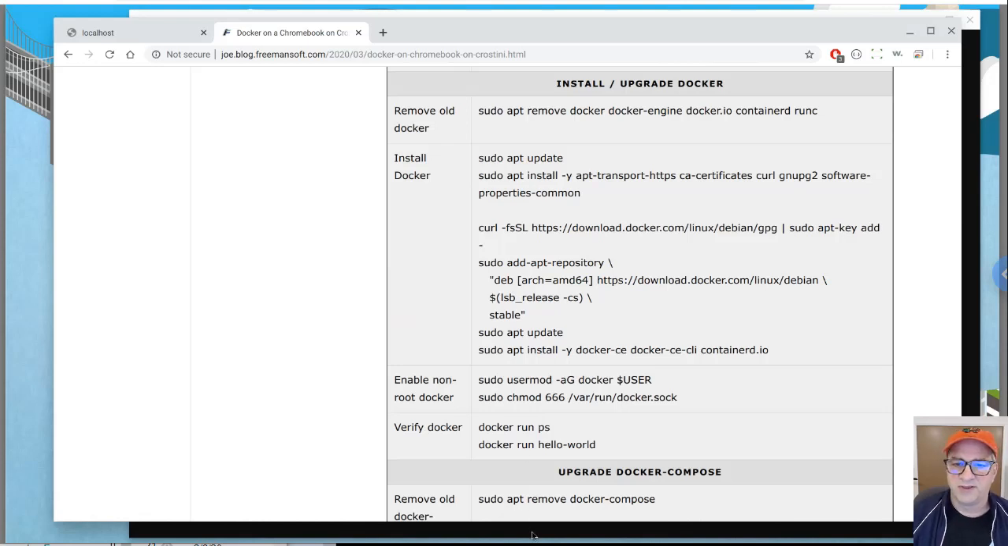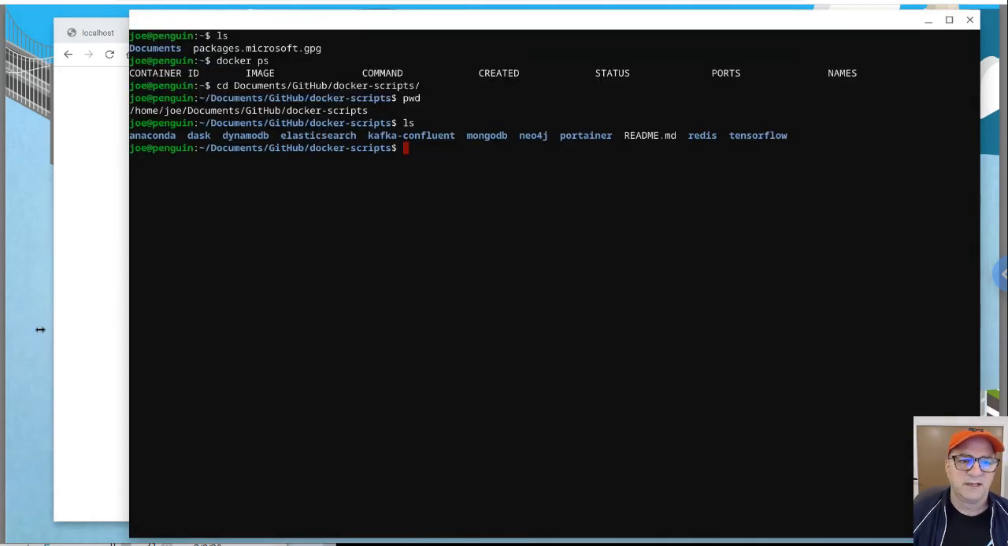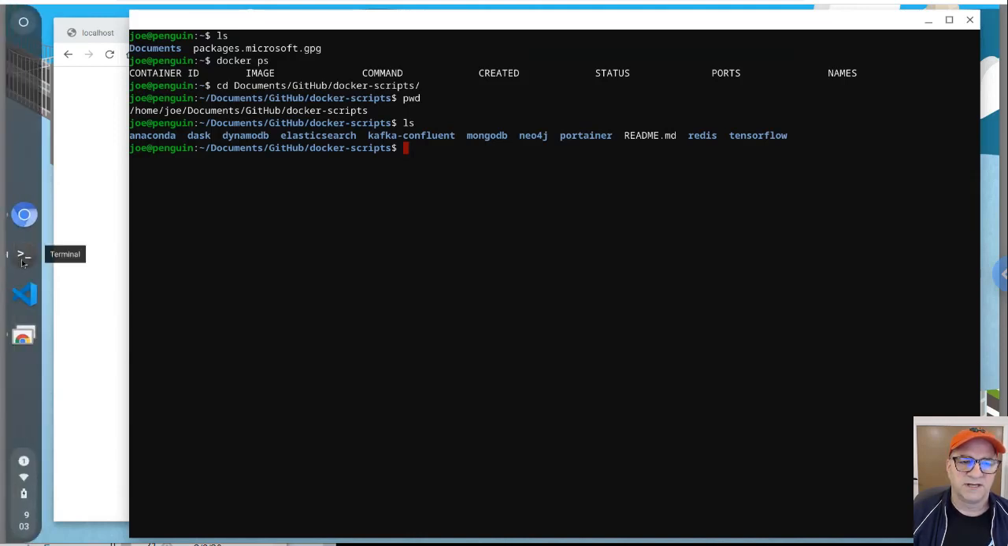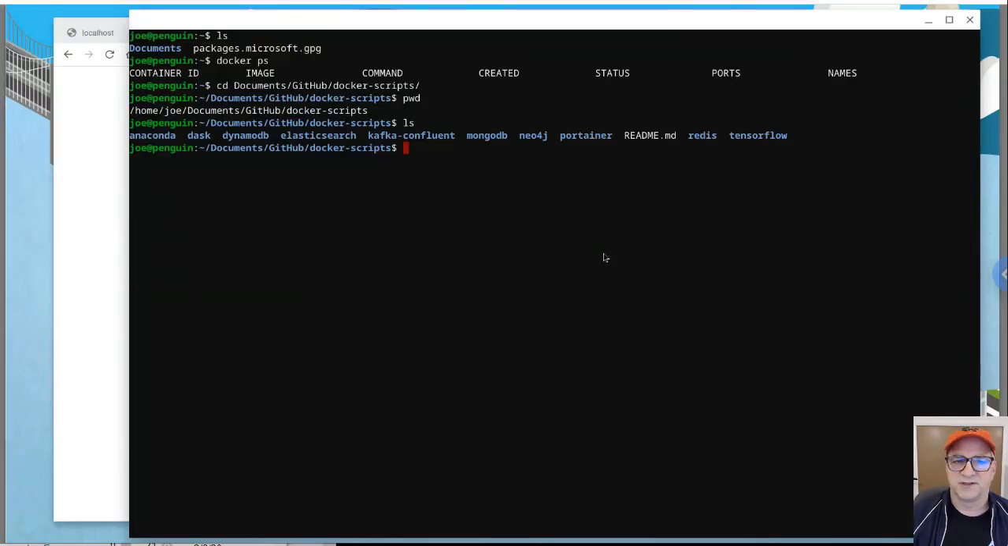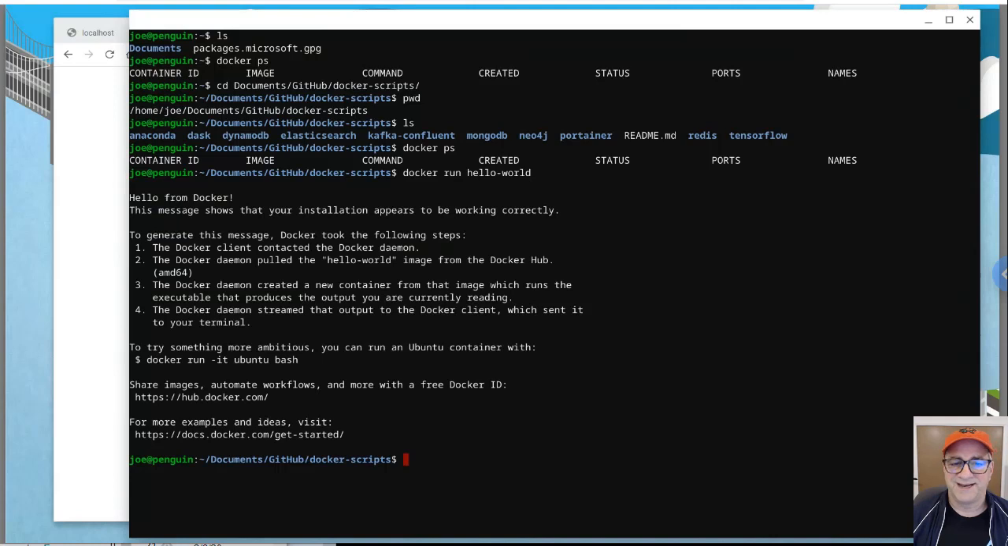So if we go over to the other screen real quick, I'm in a terminal window. So you can see here I've got a terminal running. Once you install the Linux subsystem, you end up with Linux apps, and terminal's the default one. And then I have Visual Studio Code installed because I install that pretty much anywhere. Okay, so when you install Docker on Linux, you actually get the hello world image. So you can see that actually works.